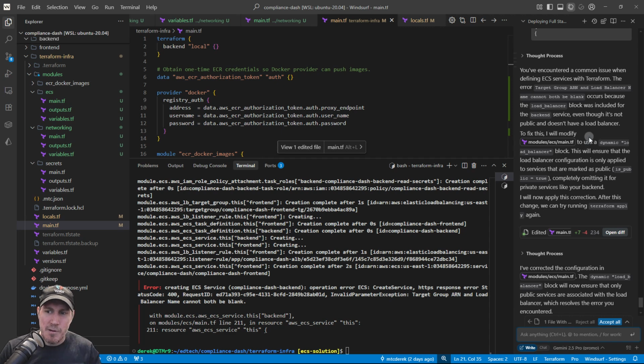It looks like it's coming up with a pretty good idea. It occurs because the load balancer block is included for the backend service, even though it's not public and doesn't have a load balancer. Oh, nice. Okay. So this is a problem I see a lot with LLMs.